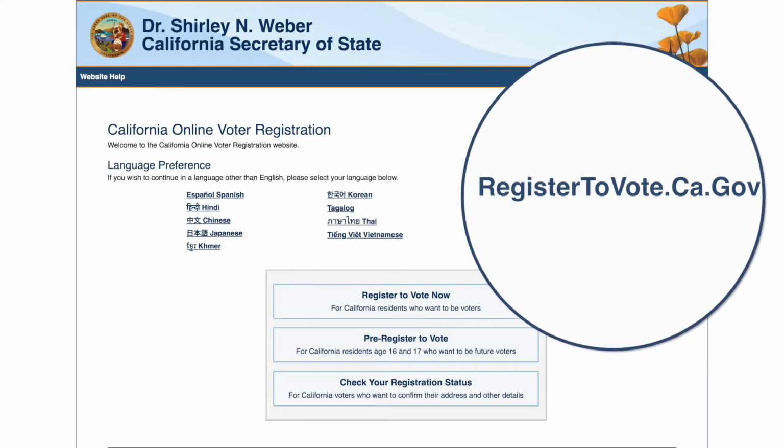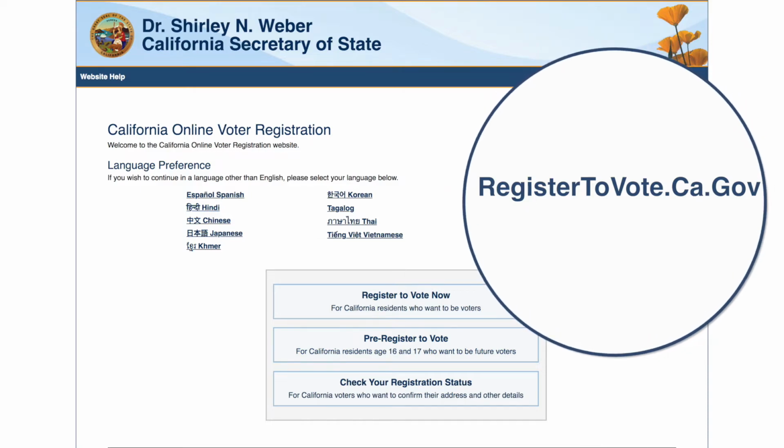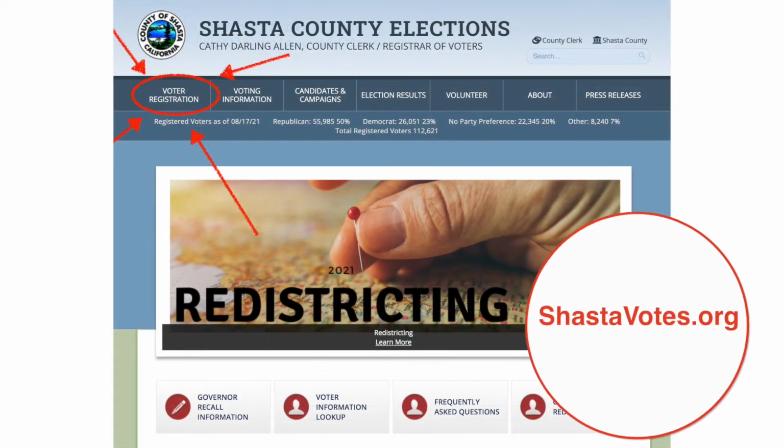Oh, one more thing. If this doesn't look familiar because you didn't get one in the mail, it might be because you're not registered to vote. You can register to vote right now and still vote in this election. You can go to registertovote.ca.gov to register to vote online. You can also go to our website, shastavotes.org, and there's a link for voter registration there as well.